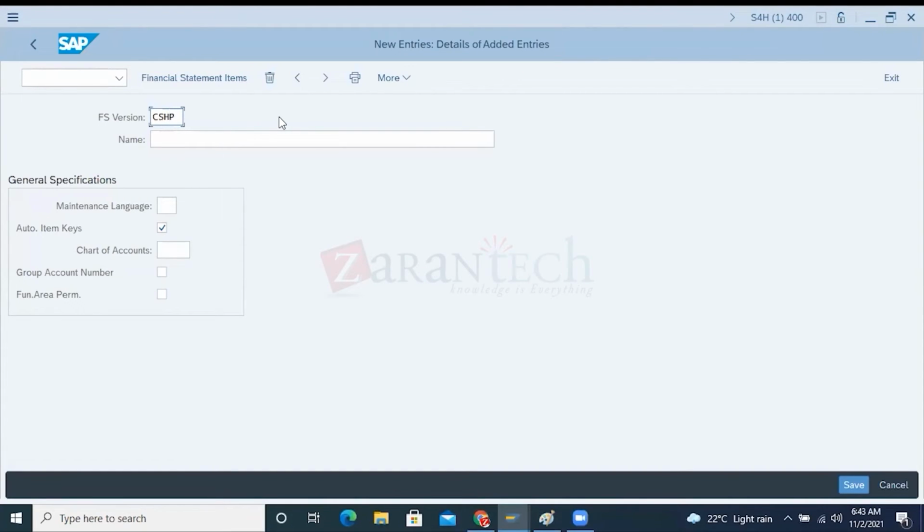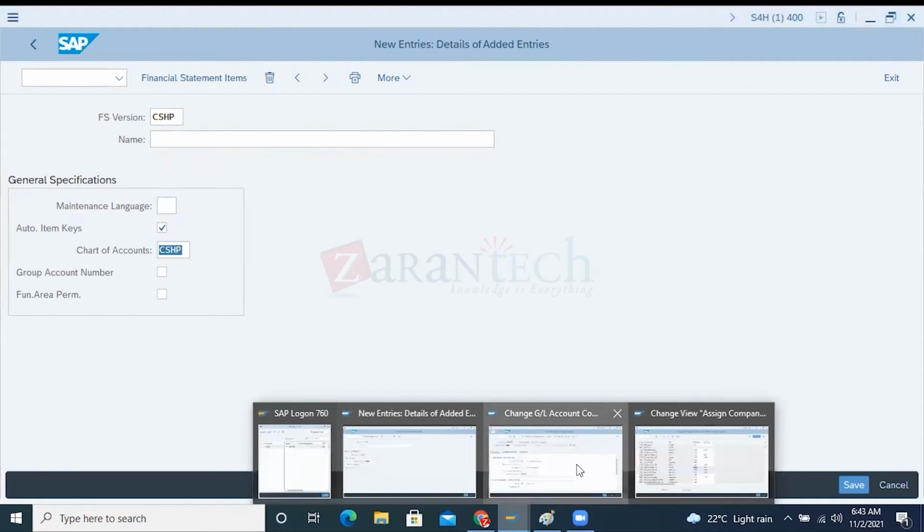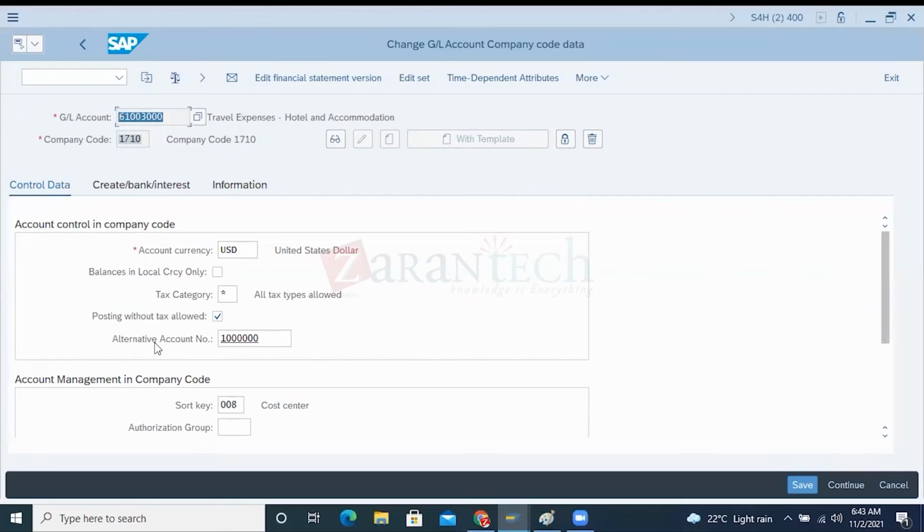I'm creating a different financial statement for the country specific, for the US, UK, and for Australia, like that. So you have a global level financial statement at the operational chart of account area level, and you have one more P&L account and balance sheet at the country specific chart of account area level. Why? Because every GL account is maintained with one alternative account. This alternative account number is going to be called a country specific GL account number.